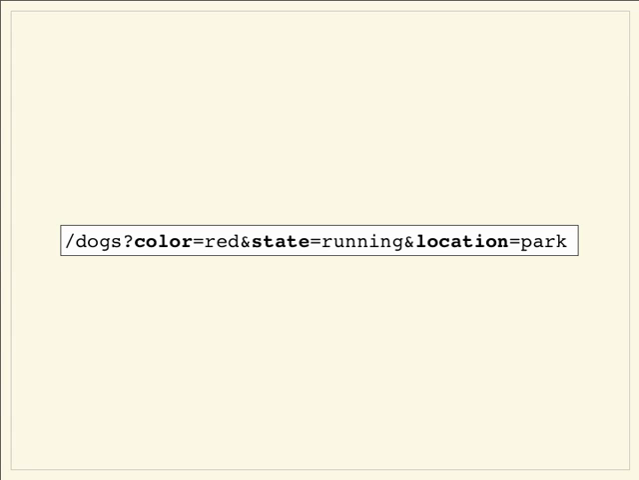So if I wanted to get all the dogs that were running in the park that are red, I could string together params like you see here behind the question mark. Again, the goal for doing that is to keep the base URL simple, but still make the complex possible.